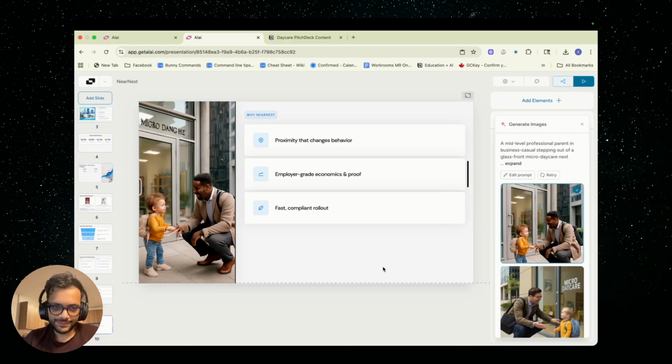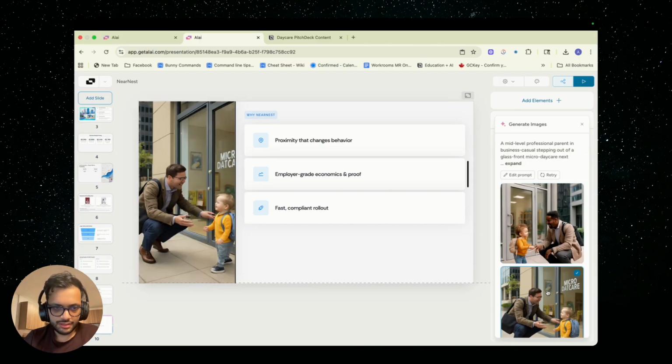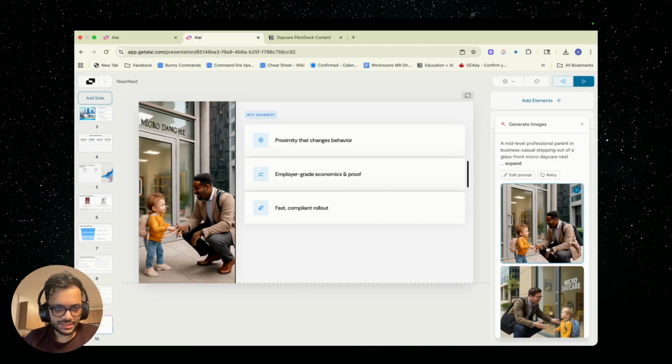So we now see that AI has generated images, and they look pretty relevant with the parent picking up their child from daycare. Let's try to choose this, and let's try to change the text here with the help of AI as well.